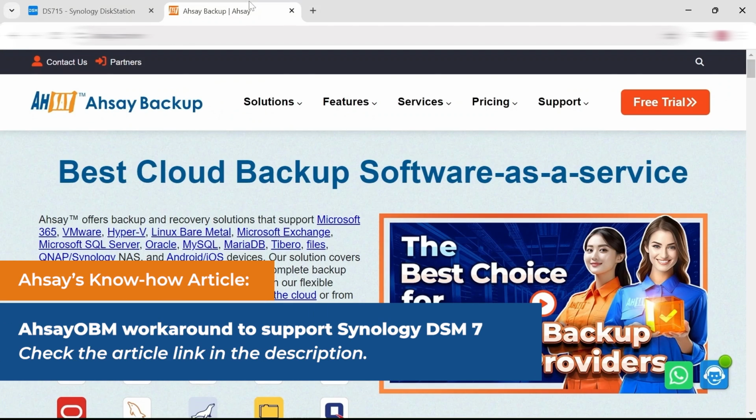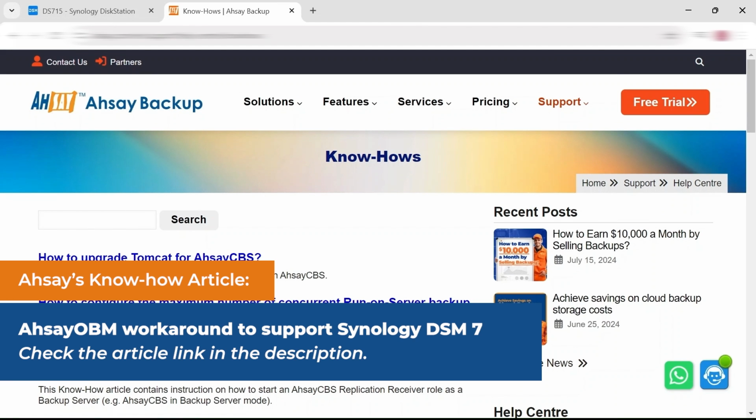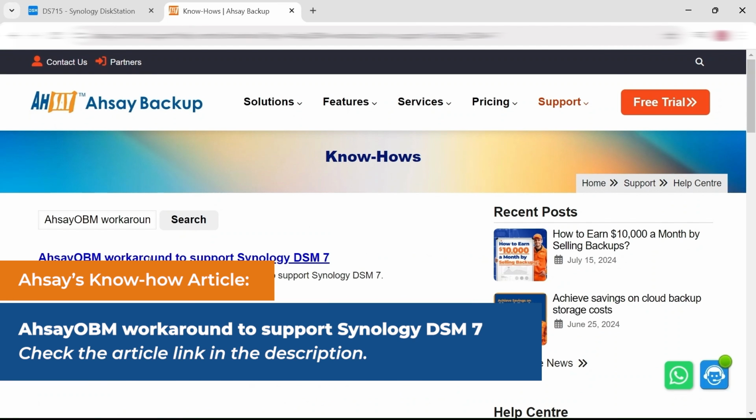To learn how AhsayOBM works in Synology DSM 7, refer to this article from AhsayOBM workaround to support Synology DSM 7. You may check the article link in the description.